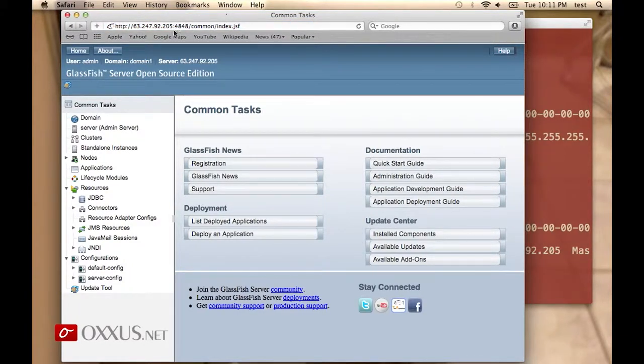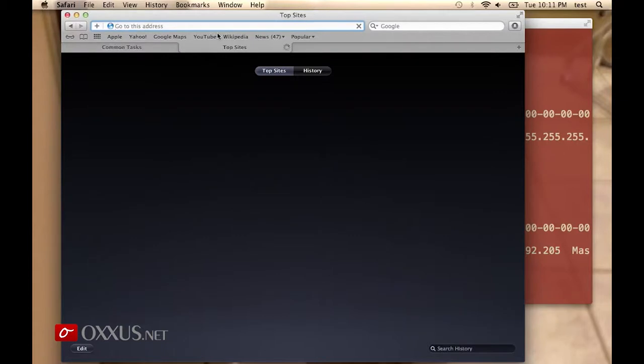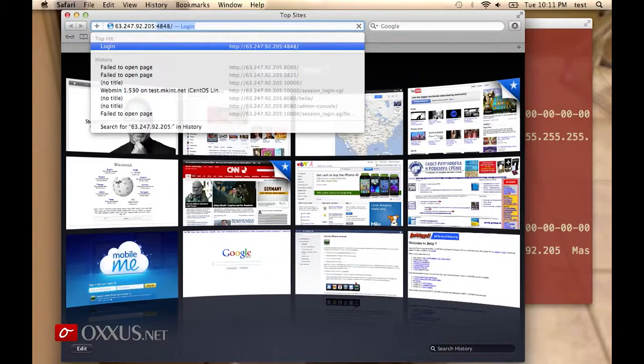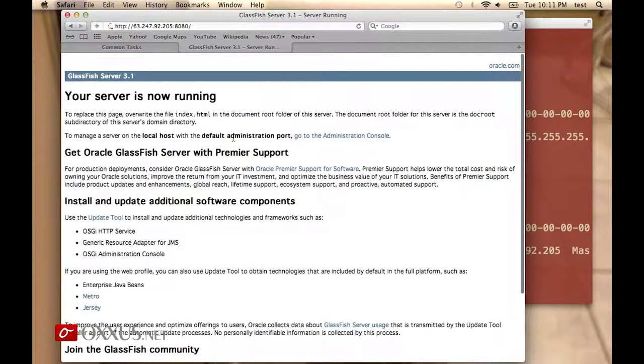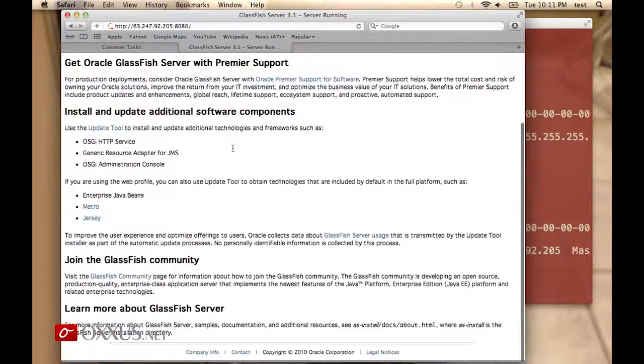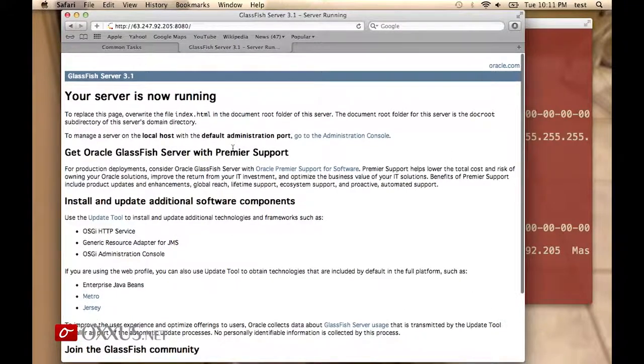Now we will test the GlassFish on the web. We should be seeing now the GlassFish test page. Here it is. Your server is now running, it says.